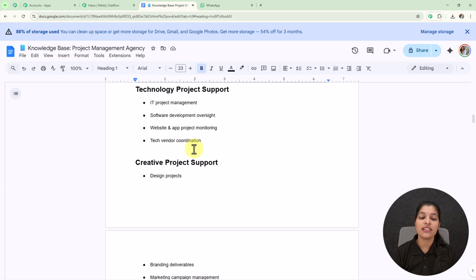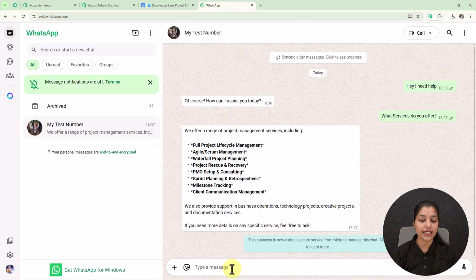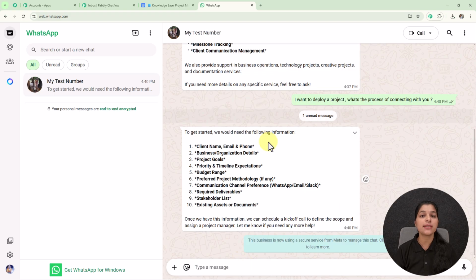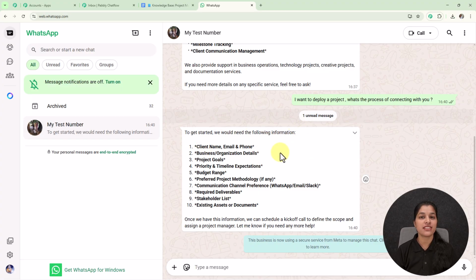And now let's enter another question for our AI assistant and check its proper working again. So here I'm going to enter this message that is, I want to deploy a project, what's the process of connecting with you? So now let's enter this message. Here you can see my AI assistant is responding to me asking for all the information, providing me the answer of all my queries, and even asking me to provide the information or the details. So now you can also create an amazing AI assistant like this for your own business too.